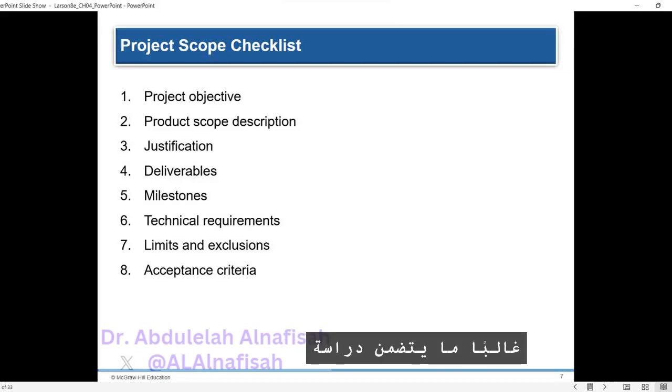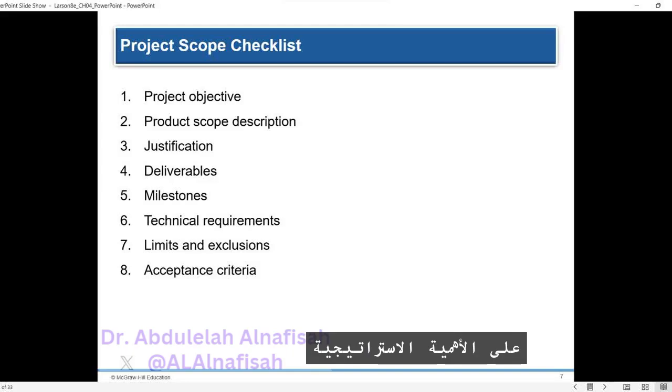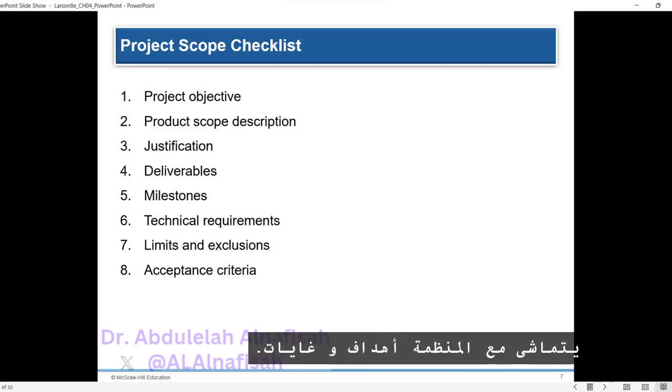It often involves a business case that includes a cost/benefit analysis and highlights the strategic significance of the project. This step ensures that the project aligns with the organization's goals and objectives.